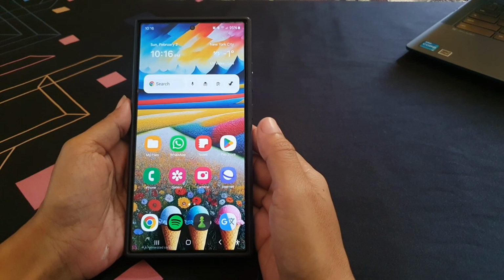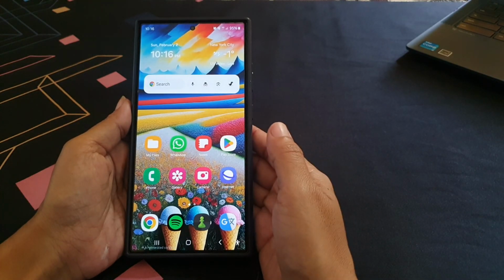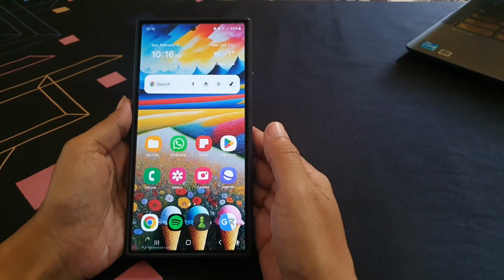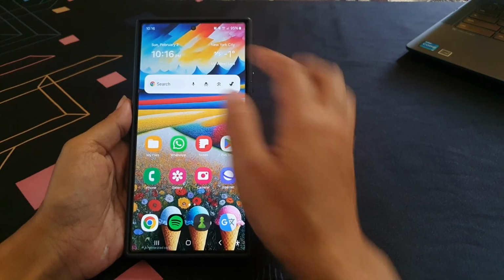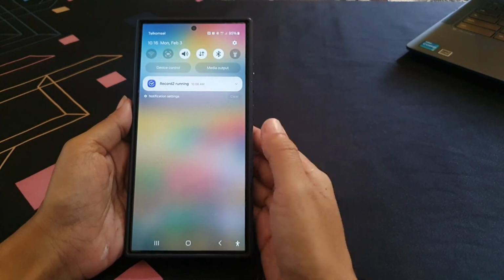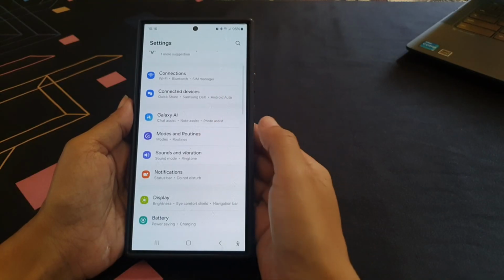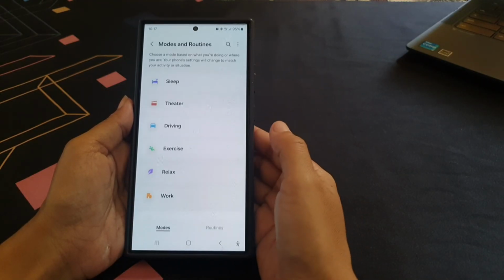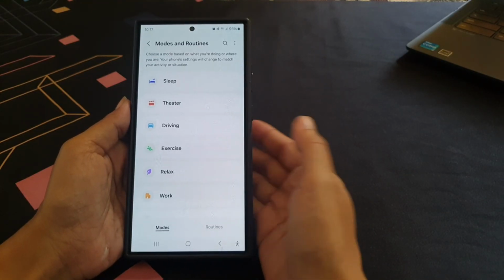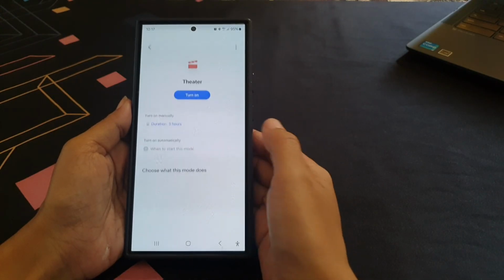To automatically change your Samsung Galaxy S24 Ultra lock screen wallpaper when theater mode is on, swipe down the top of the screen and then tap the settings icon. Scroll down the screen to find modes and routines. Tap modes and routines. While you are in the modes section, tap theater.